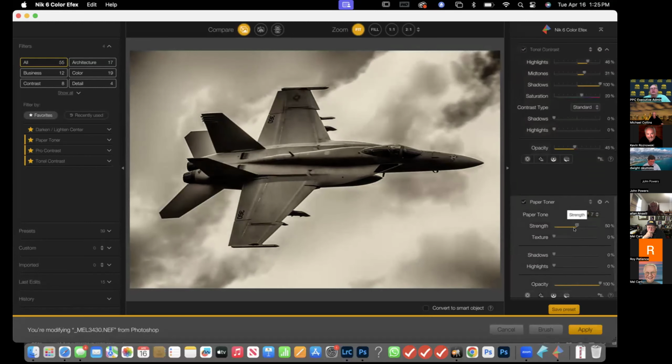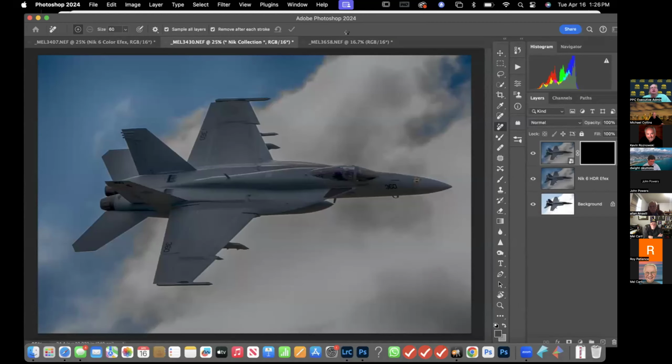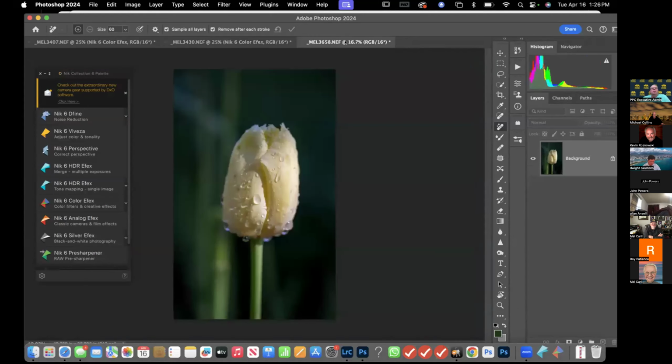The strength, I can say just barely. So by adjusting the strength, you're really adjusting the tonality of that particular filter. So you've got quite a bit, and again, just apply and it puts it right back into Photoshop for you. So even though you're using a single image, there are some capabilities here with the HDR program that work on an image.